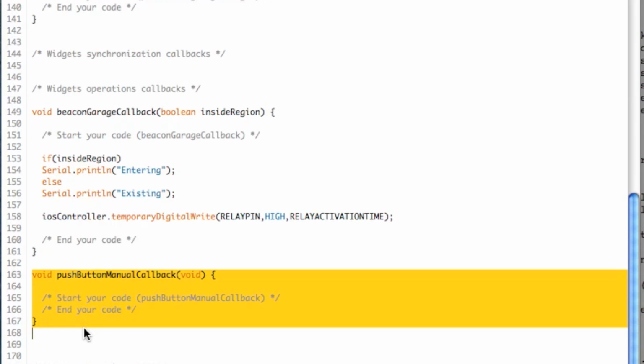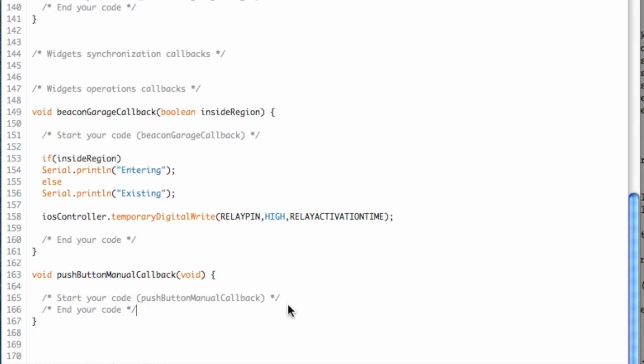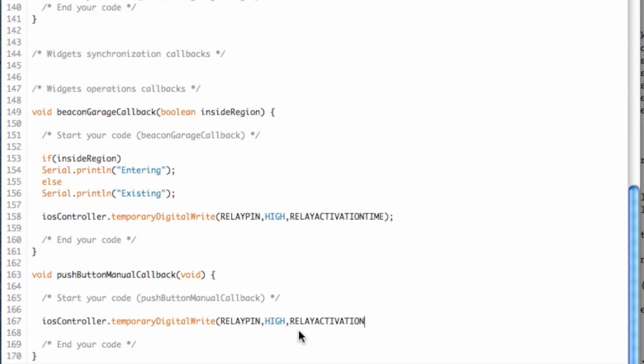And we need to specify the identical action for when you actually push the push button. It's exactly the same as when you're entering and exiting the region, just like we have above. So just go ahead and put that. Okay, we'll go ahead and finish this off with just a little serial print note to make sure that we know that this was triggered manually and not by the iBeacon itself.